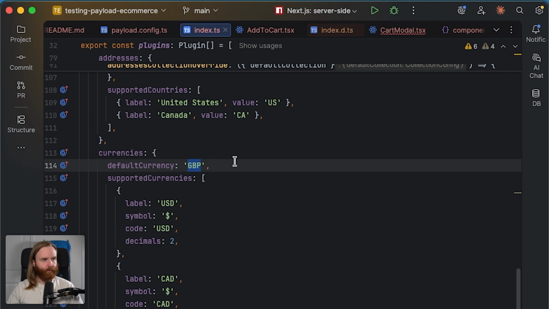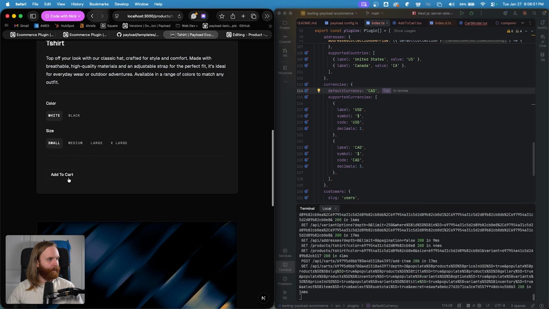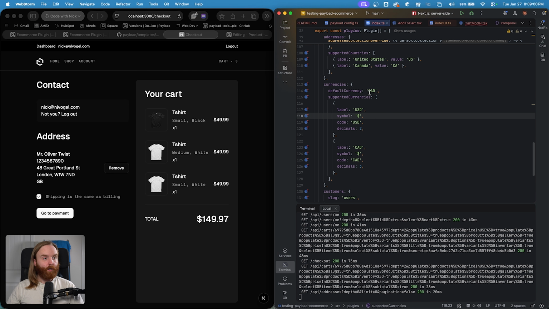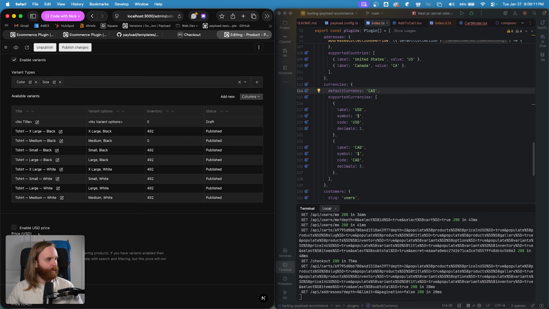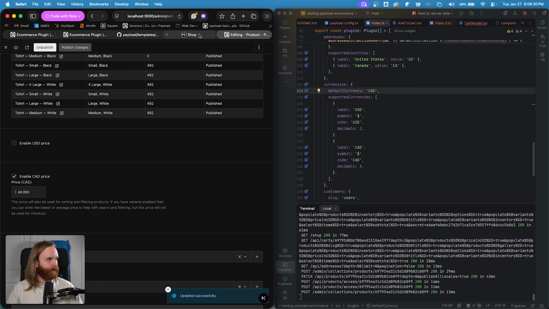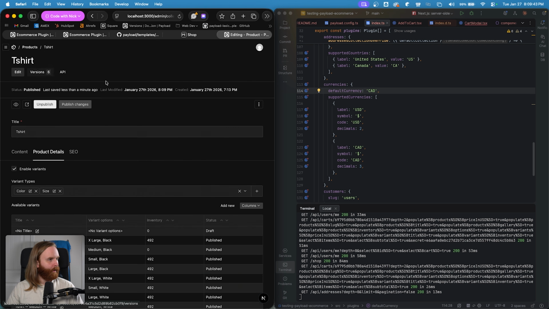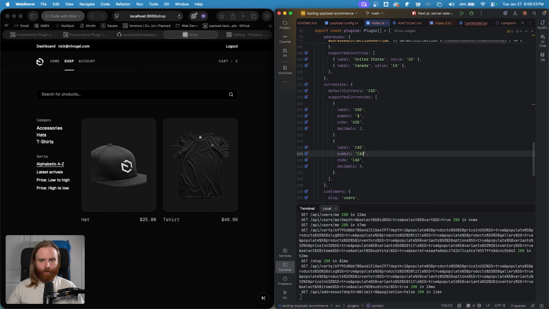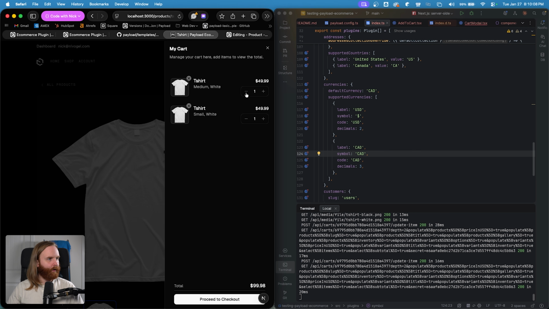Oh, default currency. I don't even have that set right. So if we do Canadian, shirt should change. White, small, add to cart. I guess maybe not. So shirt is still the same. Regardless, we've got Canadian, we've got US dollar. So let's set that right. Though I am curious. So if I remove this, I still see the $49.99 price. Publish changes, product details, new variants. Here we got the preview, shop, Canadian. Make this a little bit more obvious to see. So let's clear our cart here.